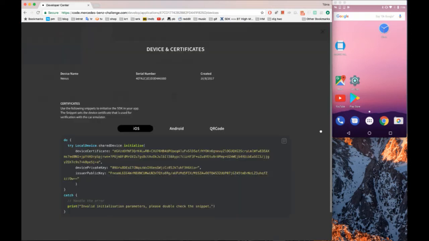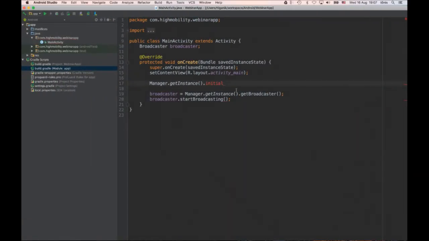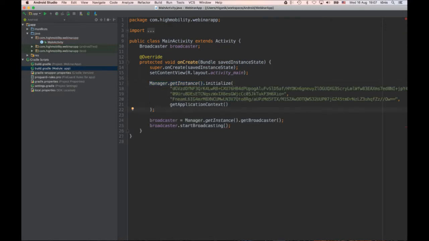Let's tap on it. Here you can see some information about it, and also here are snippets. There's already a made snippet that we can just copy, and in the project just use the snippet to initialize the SDK with the right certificates. And after this, the broadcasting should be possible. So let's see.